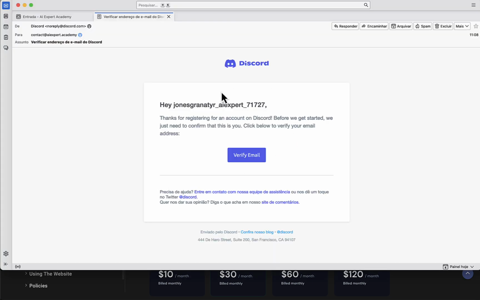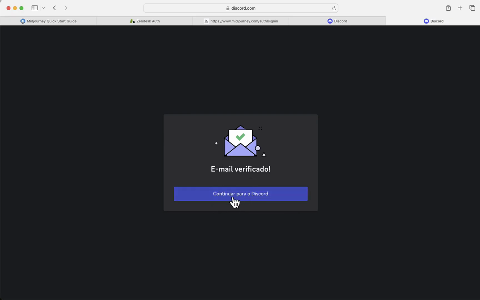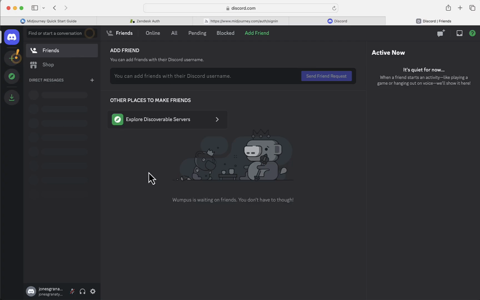You are going to receive an email similar to this one. Thanks for registering for an account on Discord. Before we get started, we just need to confirm that this is you. Click below to verify your email address. After the email is validated, we can continue to Discord. And this is the Discord web page that we are going to use to generate the images.